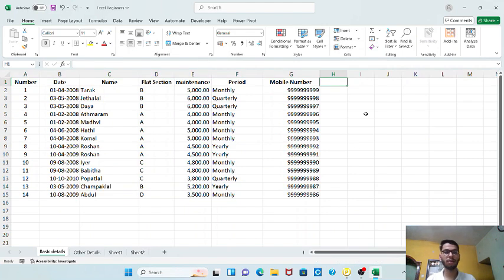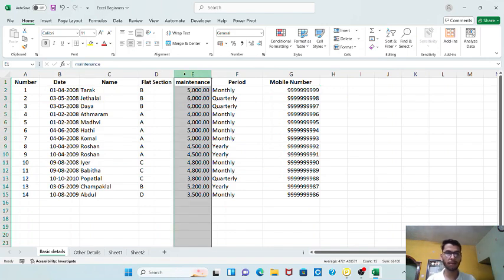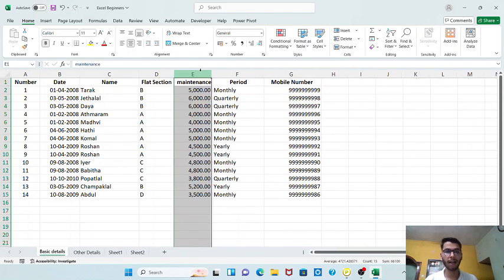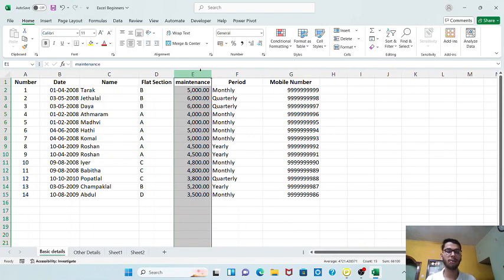Now, if you want a shortcut key for that, that is to insert a column, the shortcut key is Control and plus. The plus sign at the right hand side of your keyboard. If you want to delete it, it is Control and minus. It's simple to understand. If you want to add, Control plus plus. If you want to delete, Control plus minus. The same with the rows.